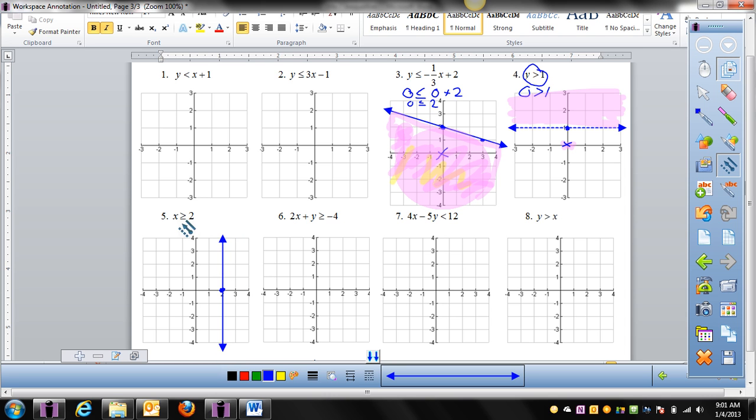And then I need to pick 0, 0 again. So I'm going to plug in 0. 0 is bigger than or equal to 2. Is that true? Is 0 bigger than 2? No, it's not. So this side again is false. So I don't shade the x, the side with the x on it. I shade the other side. So I'm going to get my shader here, and I'm going to shade the side away from the x, since it was false. We only want to shade what's true.